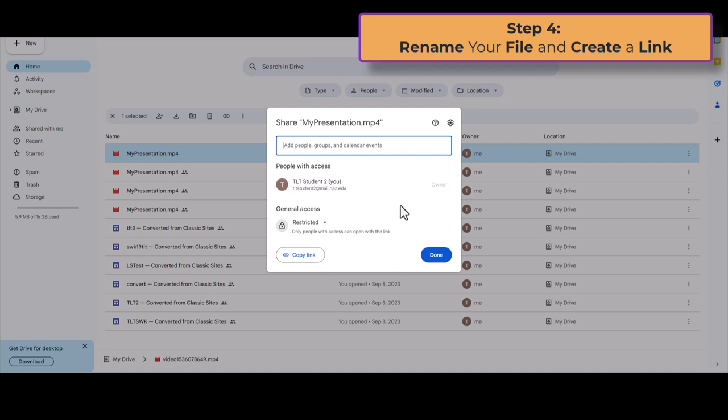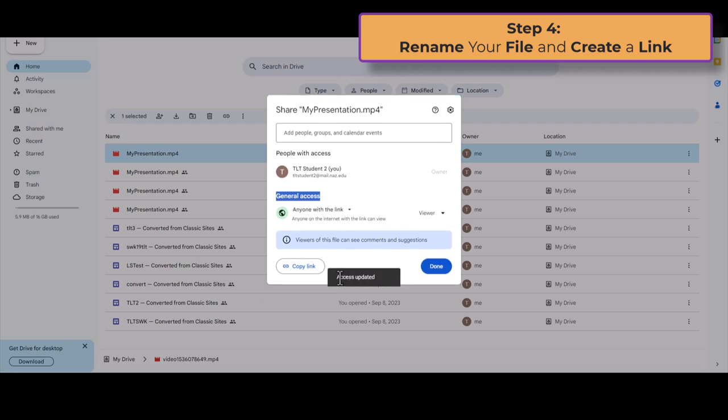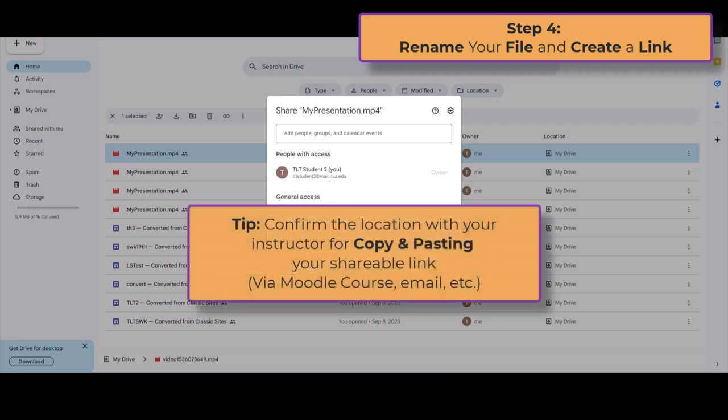From here, you're going to generate a shareable link. Under the General Access location, select the Restricted drop-down and choose Anyone with Link. Next, click on the Copy Link button. At this point, you can paste that link into an email, into a Moodle course, or any other method required of the assignment.